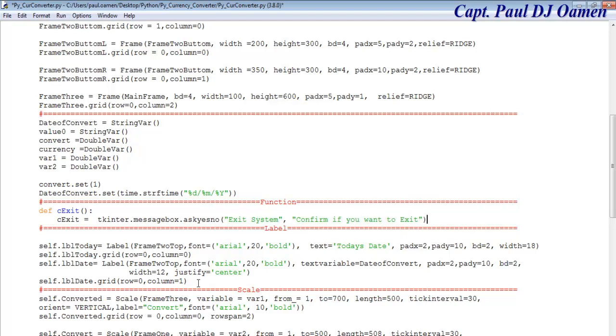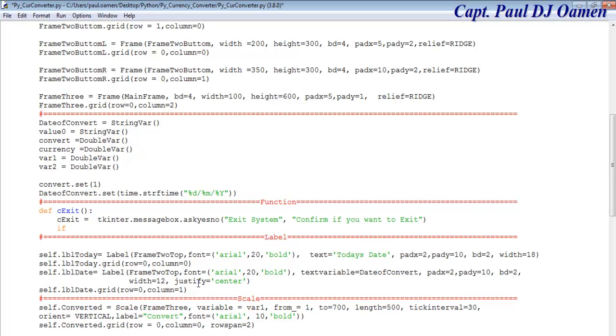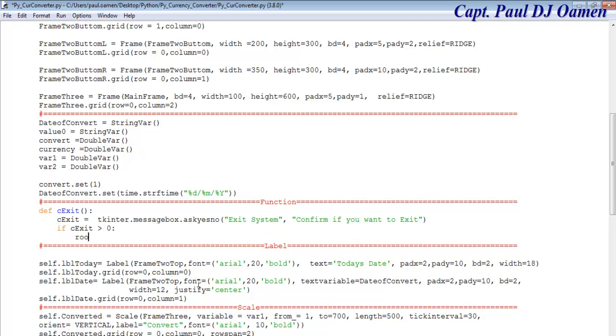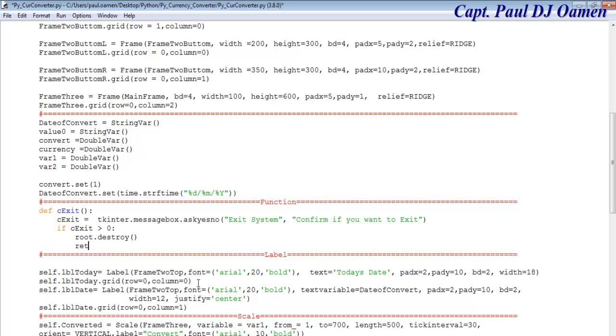And right underneath, let's say if cexit less than 0, what should happen? Root dot destroy. So that should exit the whole system. And let's enter return there. So that's taken care of.